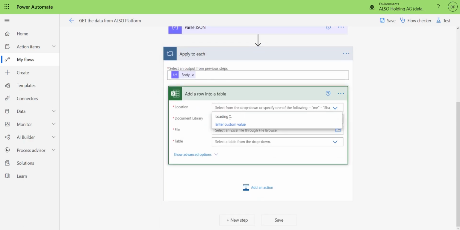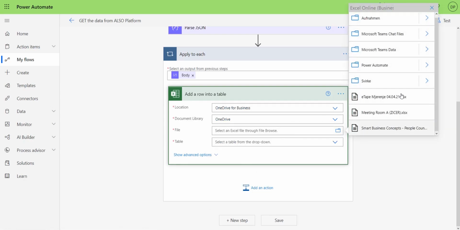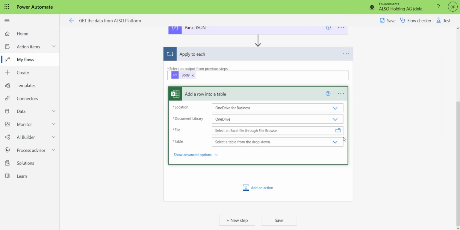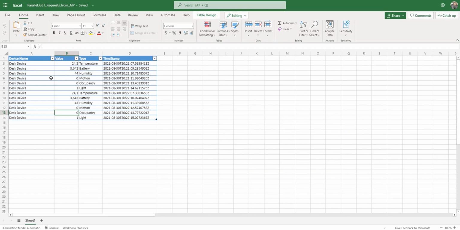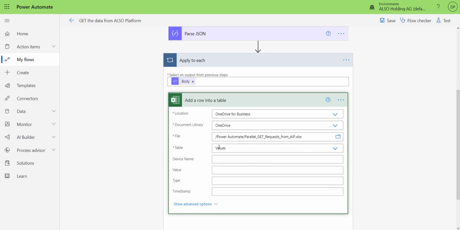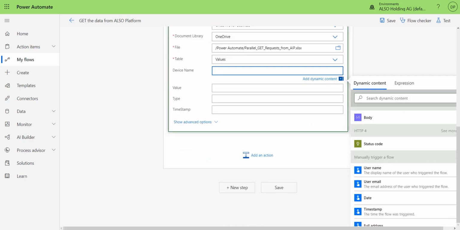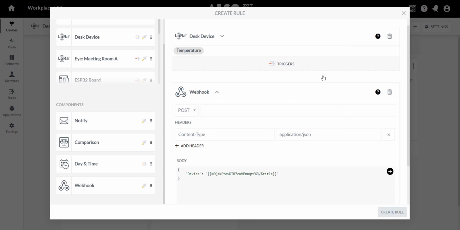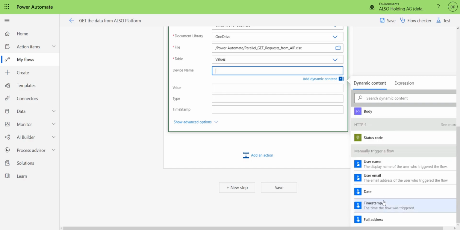Drop down, so locate your Excel file. I will now do that. And then I will use the values table, which is here. You can see it's already working because I did it in advance. You can see my table is called values, as same as in my flow. And then device name can be the one which we will be sending from here, from the ALSO IoT platform. So you need to find it here.